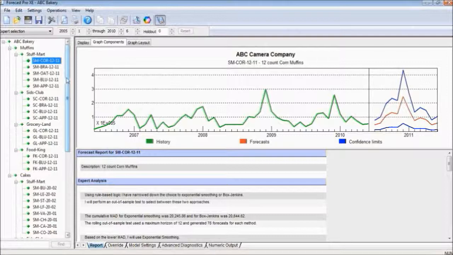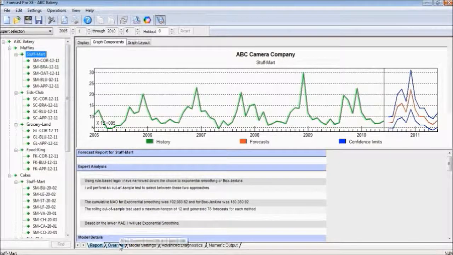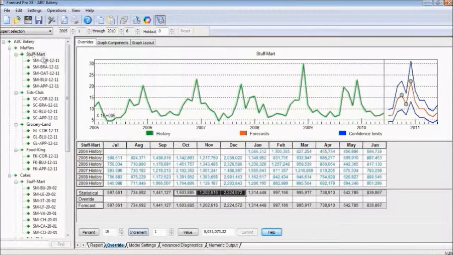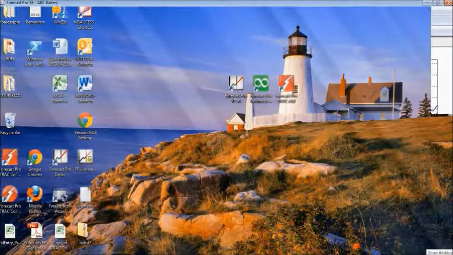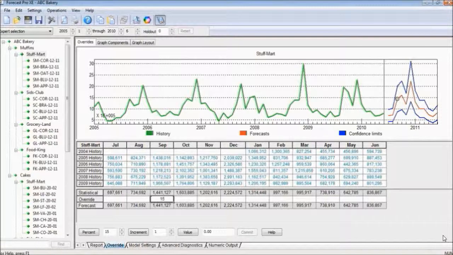You can manipulate the forecast in a similar fashion to what I showed you earlier. That is, I can do custom modeling for any item that I want. I can also do adjustments at any level. So if I go into the overrides here, I'm currently at a customer level, and let's say I make a change. So here we are, 1.441 million units for September. Let's change that to 1.5 million. Okay, and let's go ahead and commit to that.